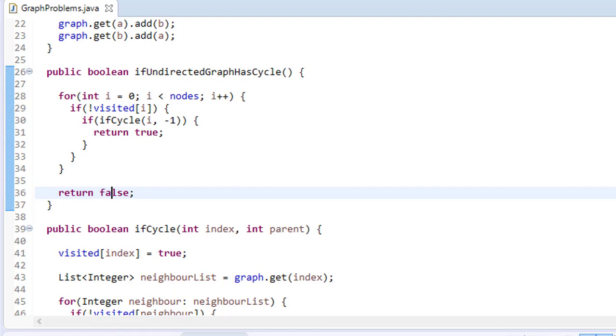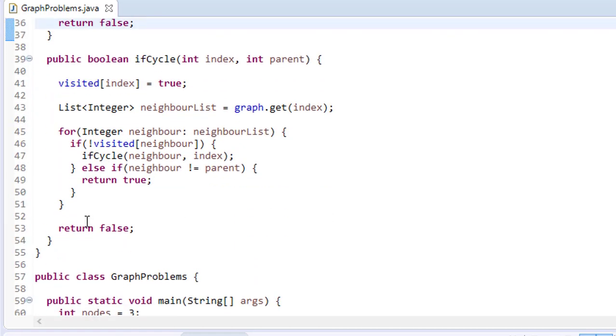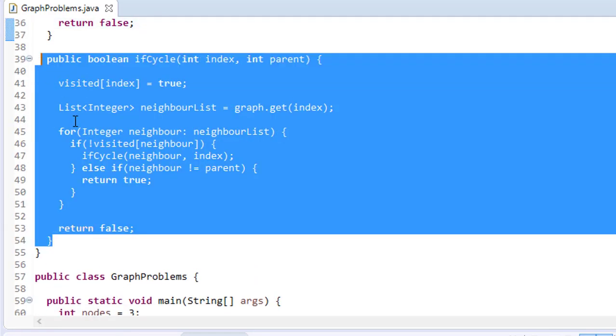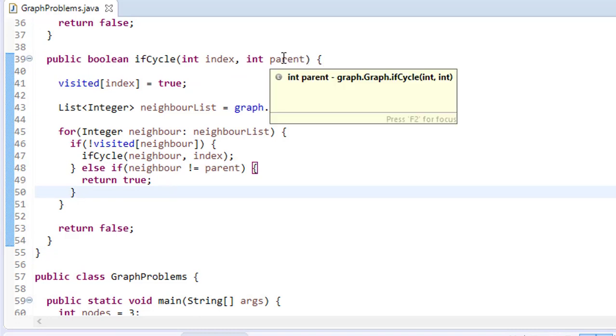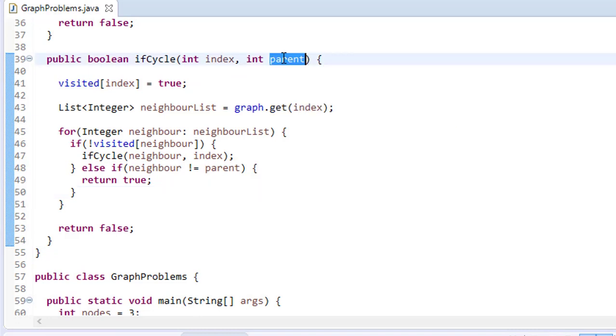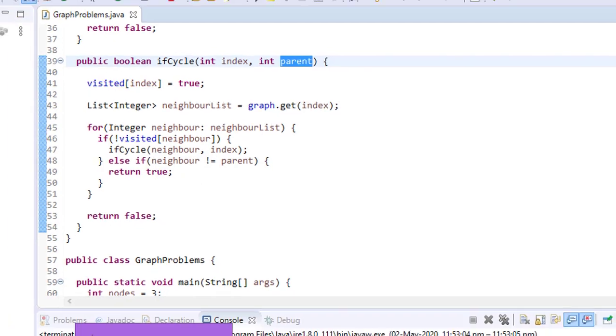So this is exactly the DFS. Now the important point is the parent one, because here we are passing the parent. Through the parent we are comparing that if it is coming from the parent, then we should not take this as a cycle. And if it is not the parent, then we can consider it as a cycle in case this is already visited, right? So this is how we can check whether there is a cycle or not in the undirected graph.